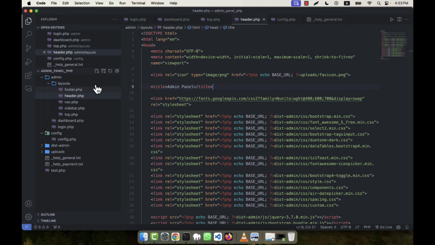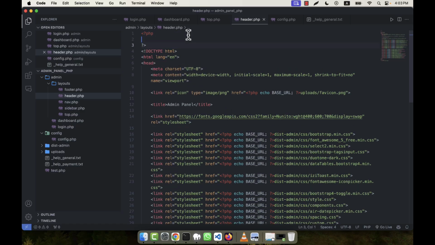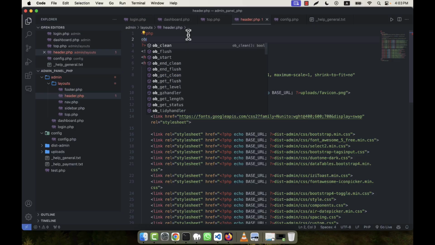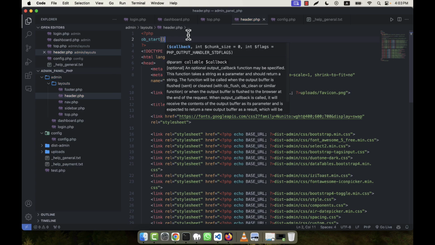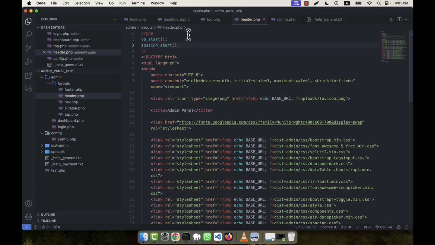I am going to the header.php. In the top of the header.php I am going to call some other code, and here you will have to call the 2 lines, that is ob_start, and then you will have to call the session_start. Remember that if you do not use these two lines, then the session will not work. So be very careful here.